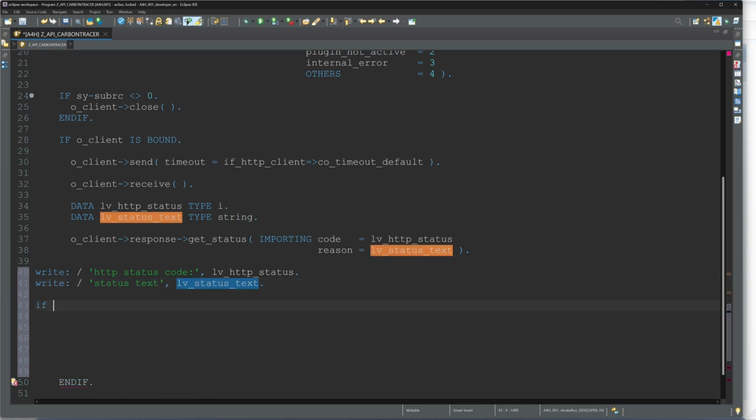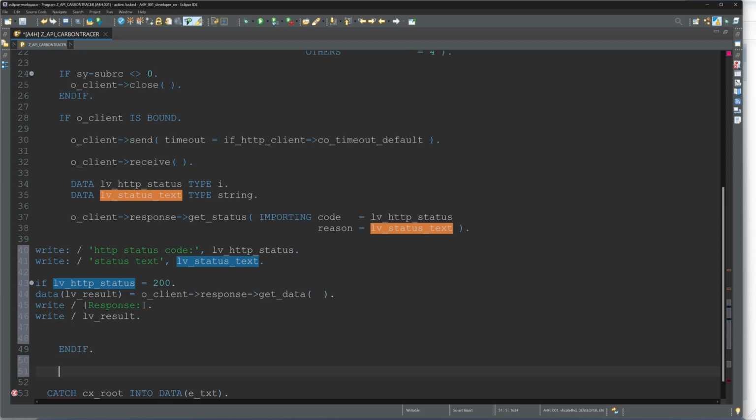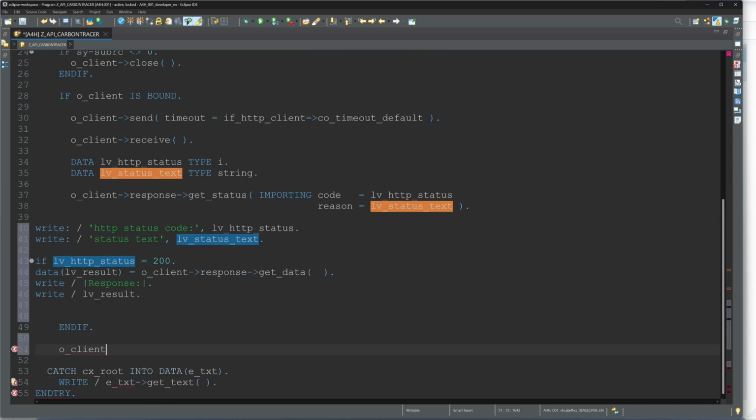And after that, we check if the status, not the status text, we check if the status is 200. Then we get the result with oClient response get data. And then we write the response. So write response, and then I write the variable with the response in it, lv_result. Okay, then oClient close.